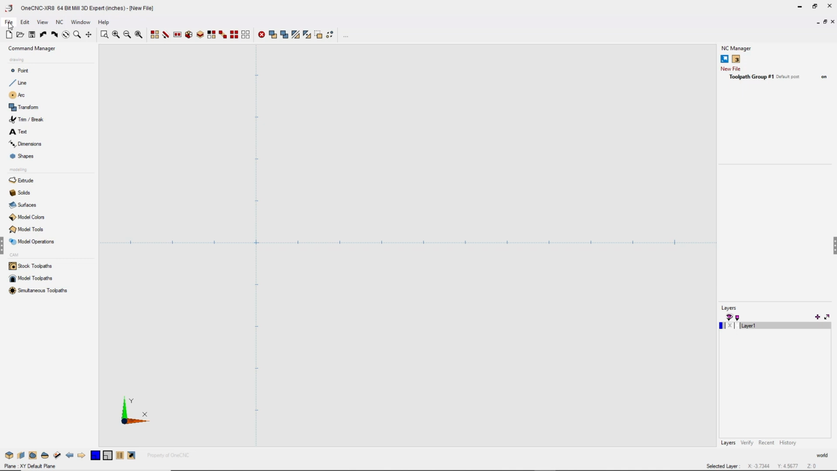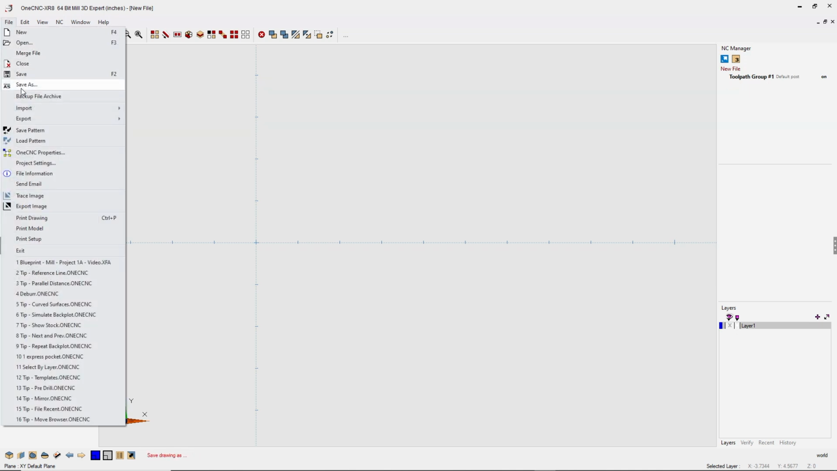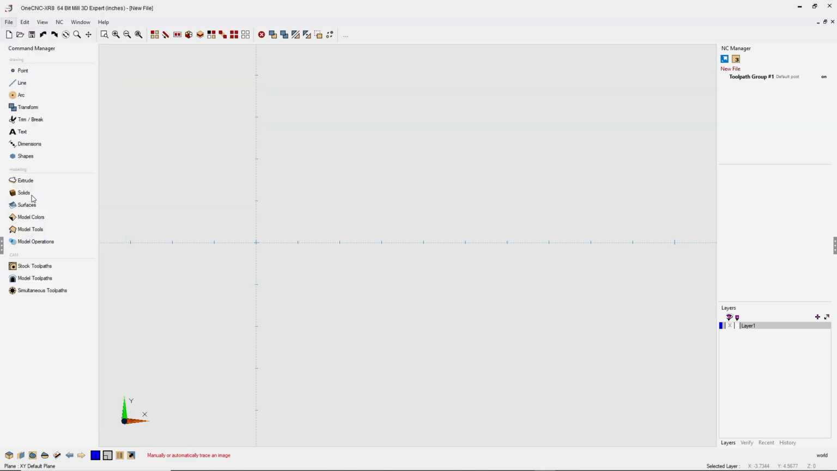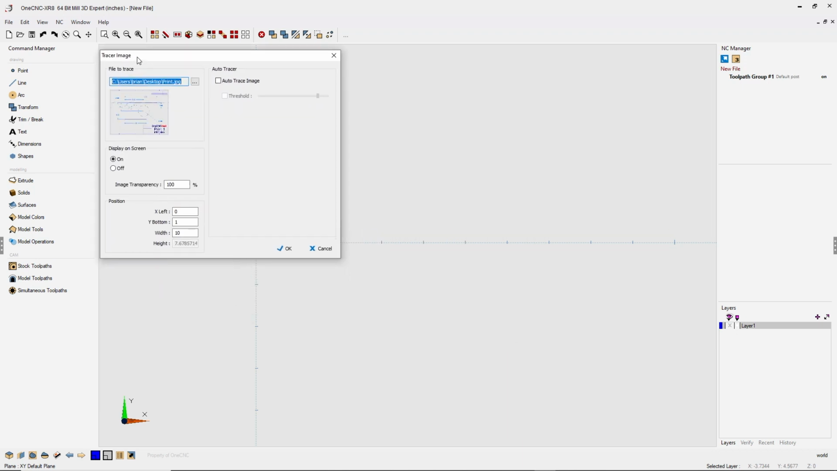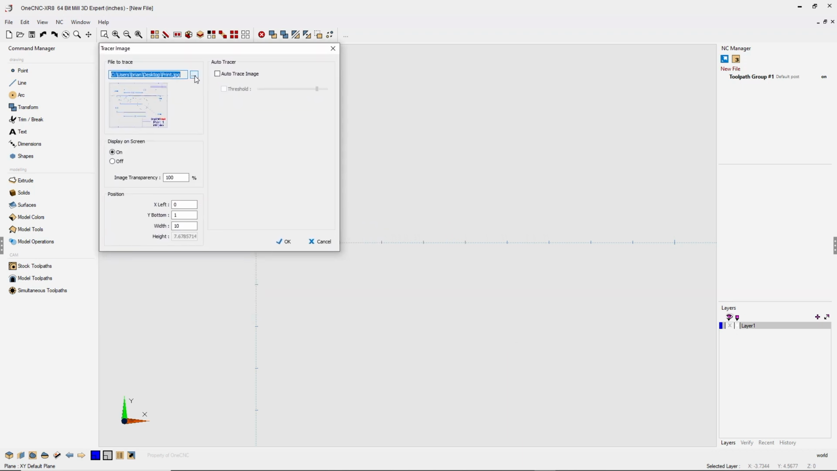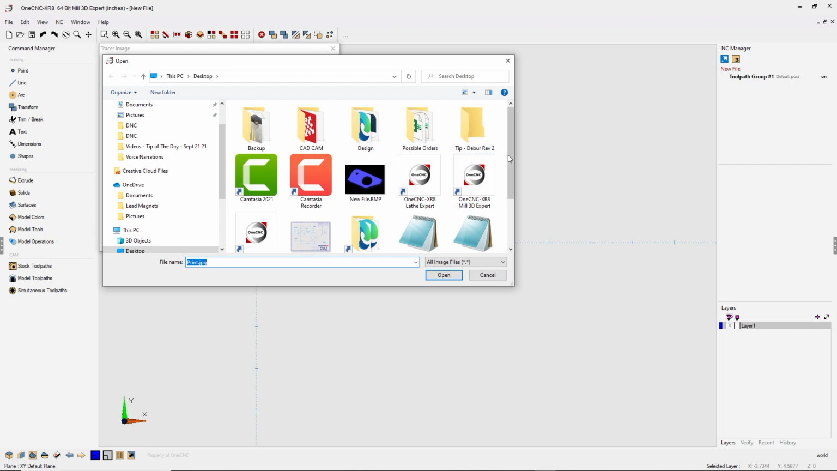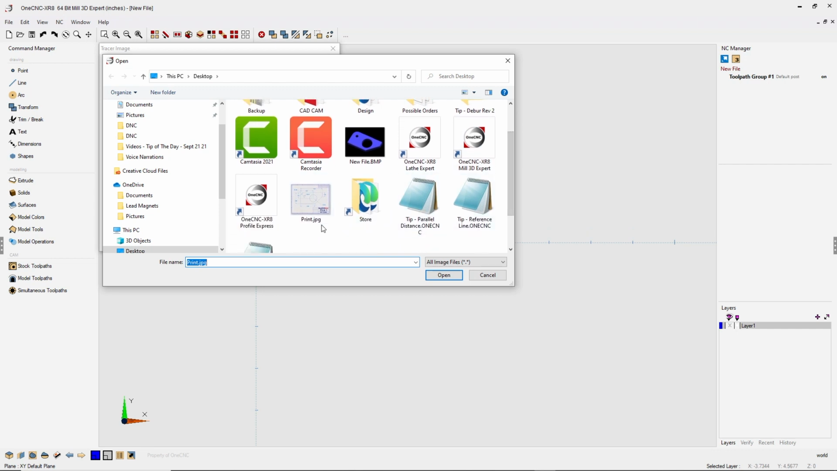Just head up here to the upper left-hand corner, select File, and then select Trace Image. Now, from there, you want to click on the little ellipsis button. This is how you can locate the file. I'm going to be loading in a file that's on my desktop called print.jpg. I'm just going to double-click that.